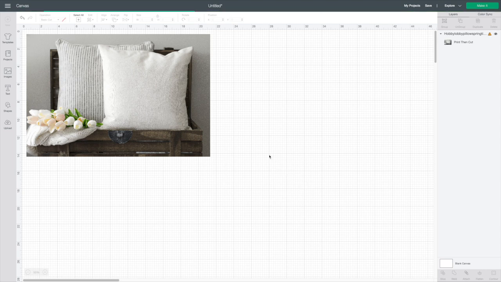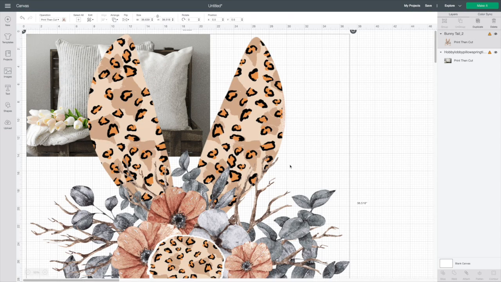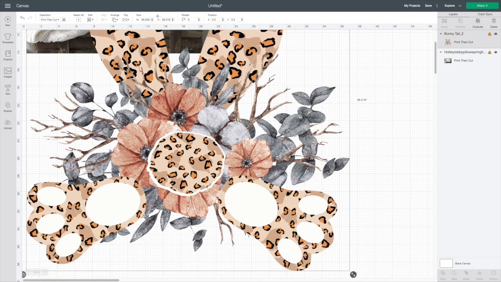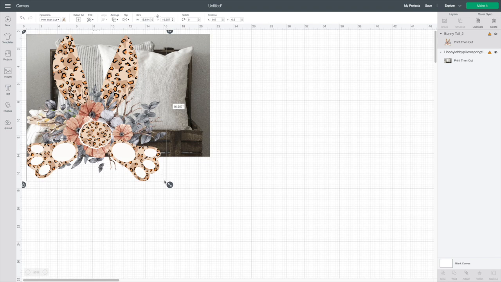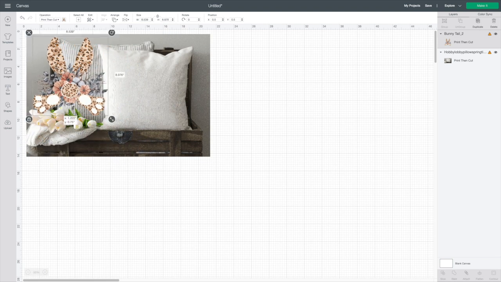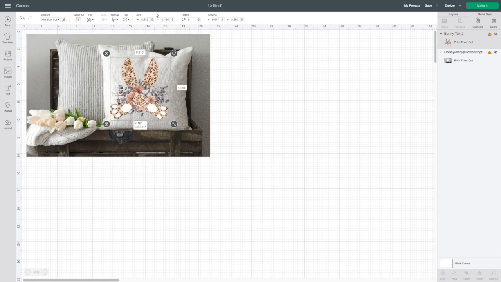Once again, all of these will be linked below. So this right here came from Design Bundles. How super cute is this? So I'm going to bring this down just like so and place it on my bunny.